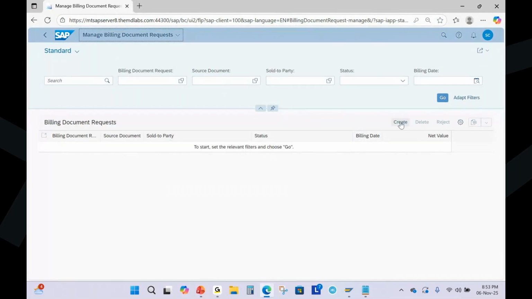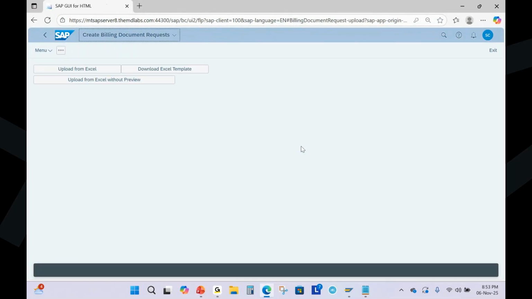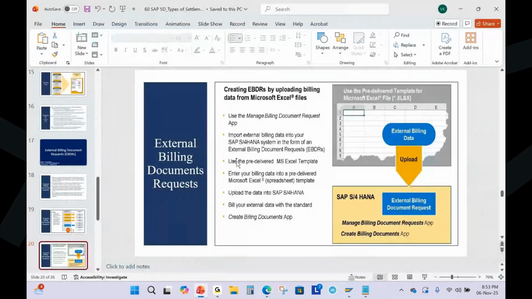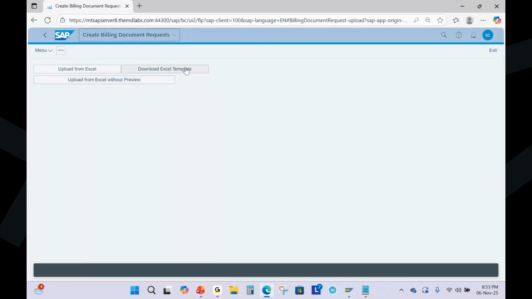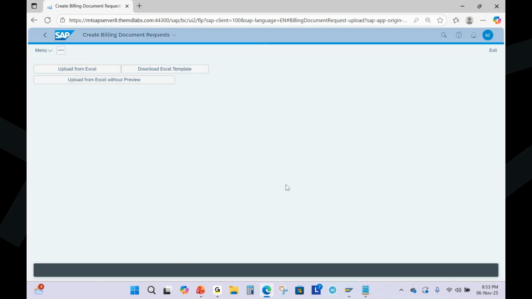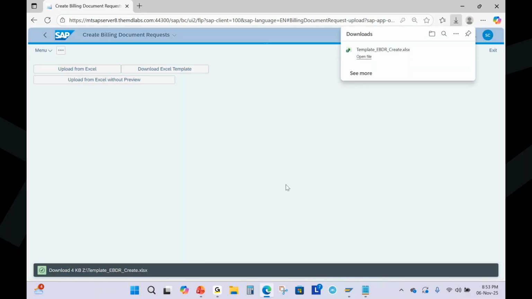Now simply click on the button Create. Once you click on Create, you will get this screen: upload from Excel, download Excel template. First you need to download the Excel template. Use the pre-delivered MS Excel template. Click on the button to download the template. This is the template file name, and it will get saved as an Excel file. Okay, the download is completed.